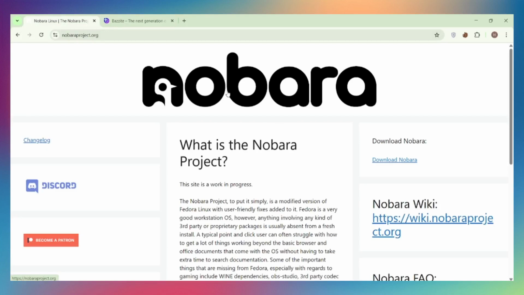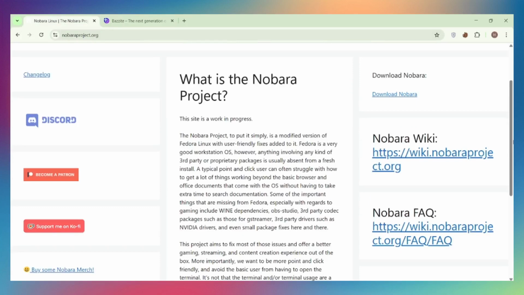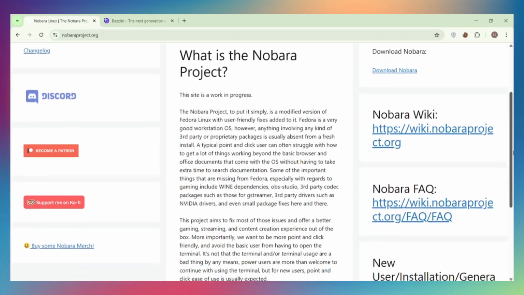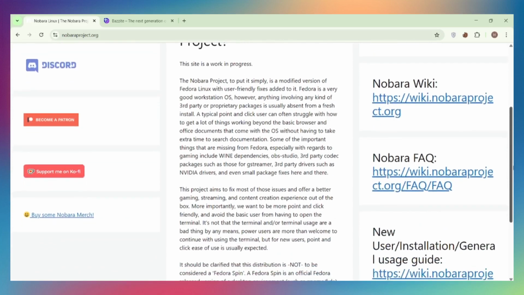Let's break it down. Nobara Linux, created by GloriousEggroll, comes packed with gaming tools, NVIDIA drivers, and Proton patches right out of the box. It's perfect for gamers switching from Windows who just want things to work: Steam, OBS, Wi-Fi, controllers, all set after install.